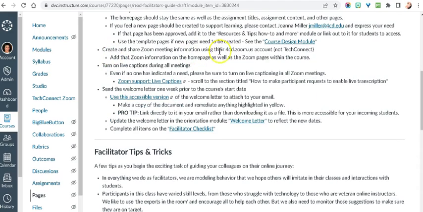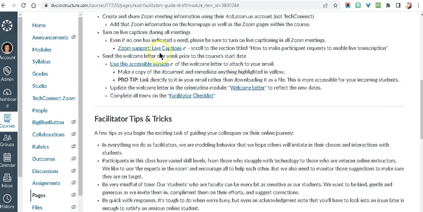Create and share Zoom meeting information using the 4cd.zoom.us account. We are no longer using TechConnect as mentioned, and you'll put that on the home page as well as other pages where the Zoom information can be found, such as the Zoom page that has all of the information on there. Please, for each meeting, turn on live captions as that meeting begins. Nobody needs to self-identify, so we just want to assume that somebody needs the support of those live captions. If you are unsure of how to do so, there are some linked instructions here to walk you through that process.